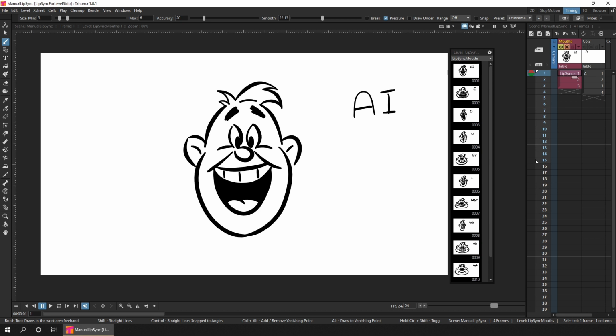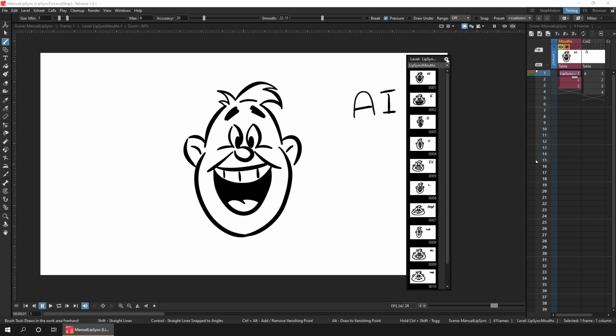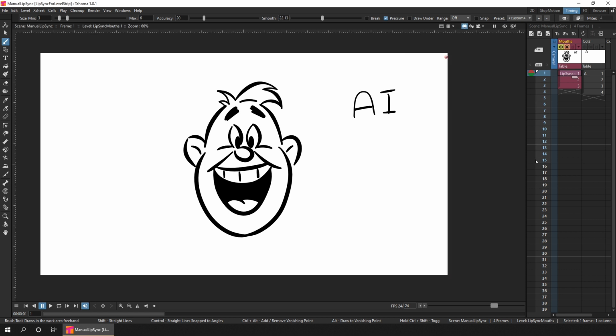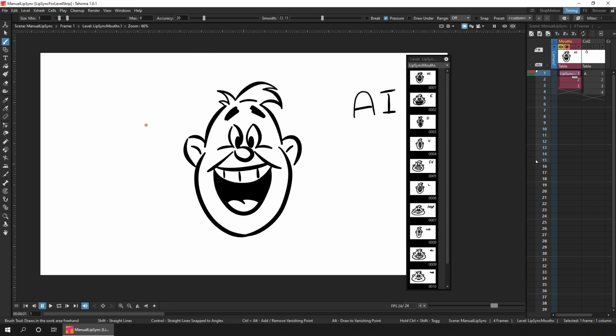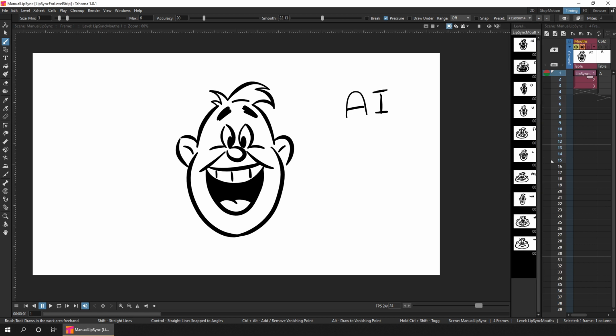So I'm using Tahoma here, but this works in exactly the same way in OpenToonz. You might already have the level strip showing in the room, as I have here. But if not, you can show it from the Windows menu, just here. And as with all panels, if you've unlocked docking, you can dock it against the other panels.